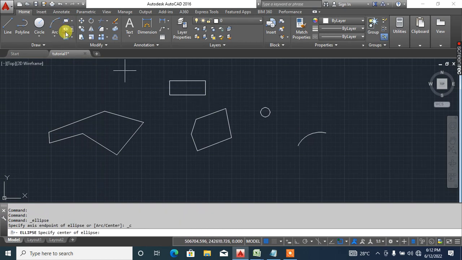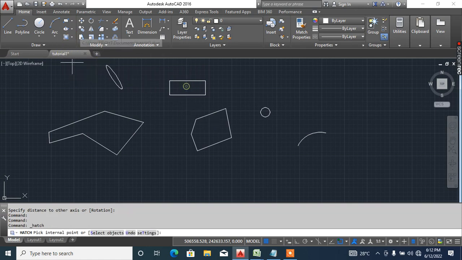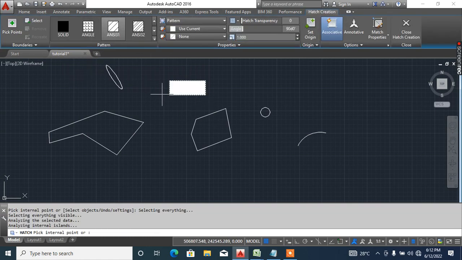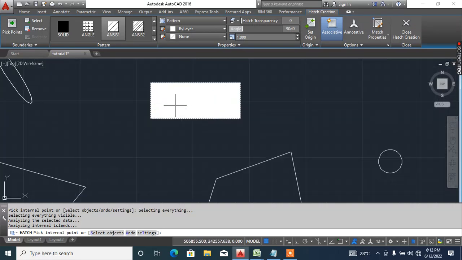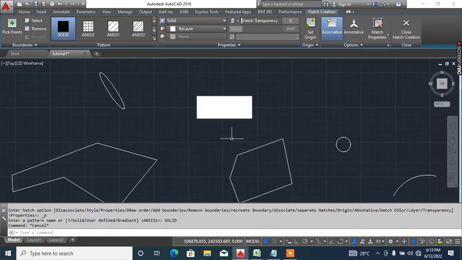This is the ellipse. Sorry for the noise. Most times we don't use this, maybe on detailing. This is the hatch. If you want to hatch something, this is what hatch is used for. With time you know what we use hatch for.